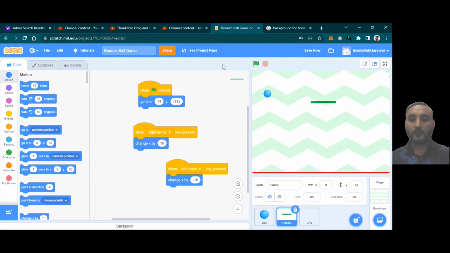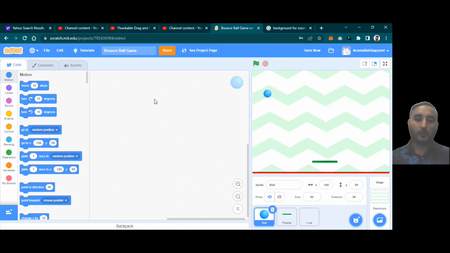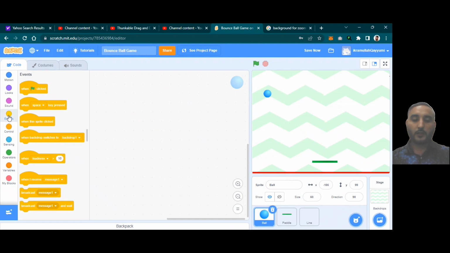For example, when I bring this place here, so when I click on green flag, it should be in its own place. So that's why we use go to X and Y. Okay, this is done. For the paddle, the code is done. We will move on to the ball. For the ball, I will do the events again.